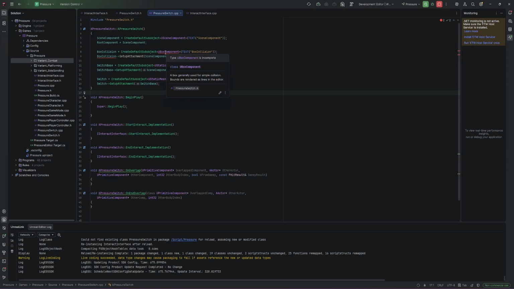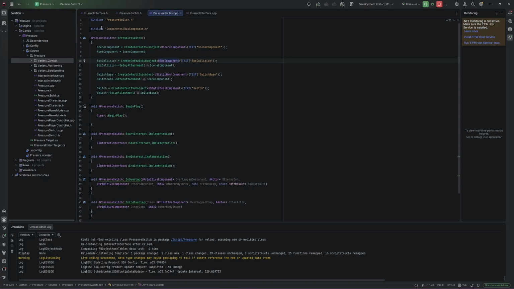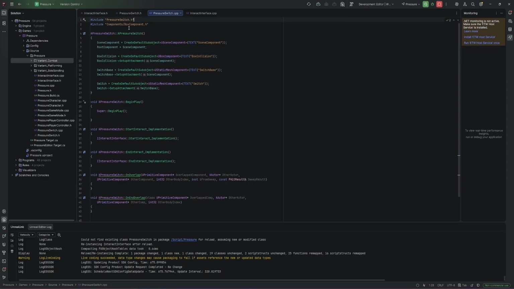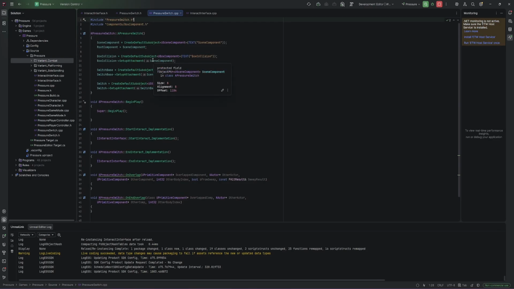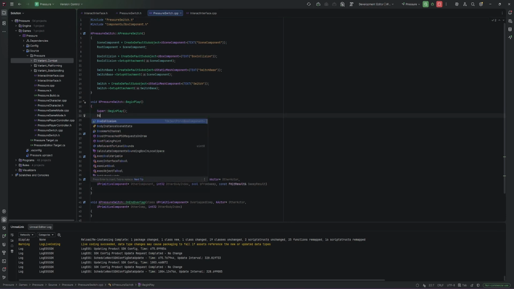Also, we have red squiggly lines here because UBoxComponent hasn't got its include. So if you include the definition up here, it's include Components/BoxComponent.h. Perfect. Just copy and paste these in. If I'm writing these out all the time, it'll be a very long video. And I'm assuming you want me to get to the point as quickly as possible. Perfect.